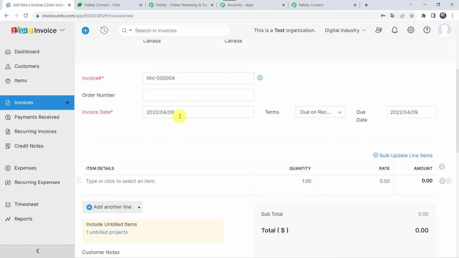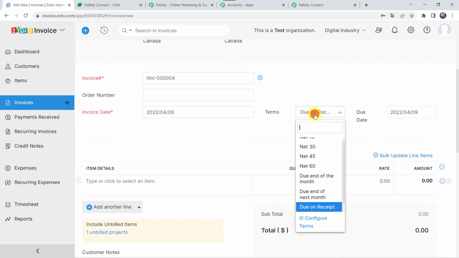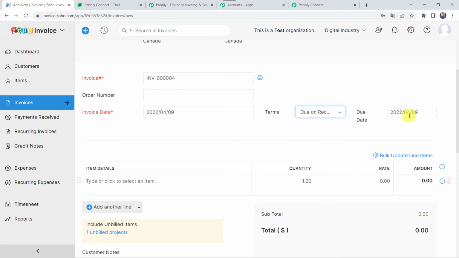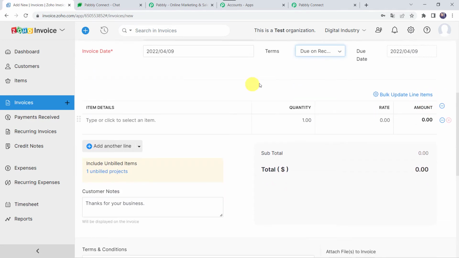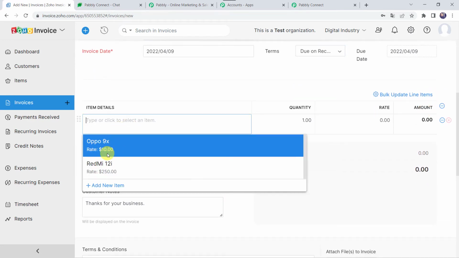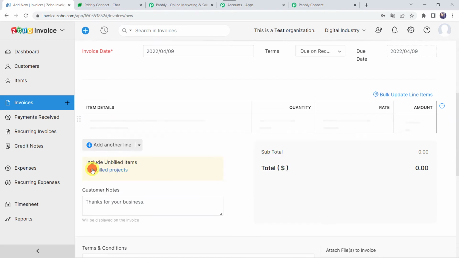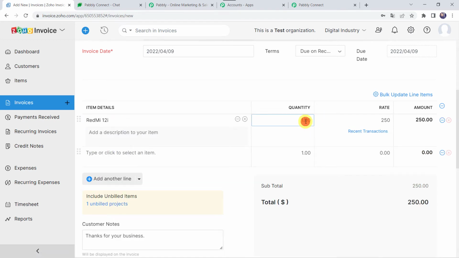Invoice date as today's date, that is 9th of April 2022. Terms due on, so I'm selecting it as due on receipt. Here the due date is automatically captured. If you want to change the due date, you can change it over here. Let us add the item details over here. Let us select it as Redmi. Quantity as, let us give it as 100.